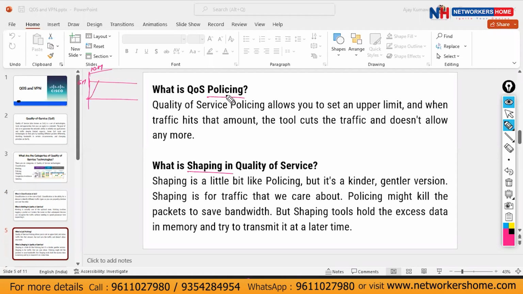If I'm using the policing approach, what will happen? Any traffic going above this limit will be instantly cut off, means dropped, no communication. That traffic will not be forwarded. Only up to 6 Mbps will be forwarded. Any traffic trying to have more bandwidth will be instantly dropped. This is clear. So this is the harder approach. It does not check what the traffic is, it instantly drops the traffic.